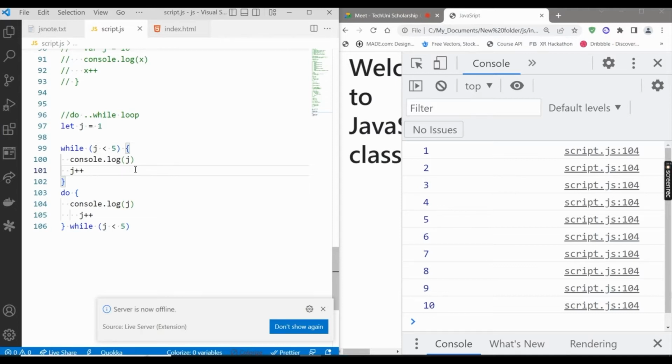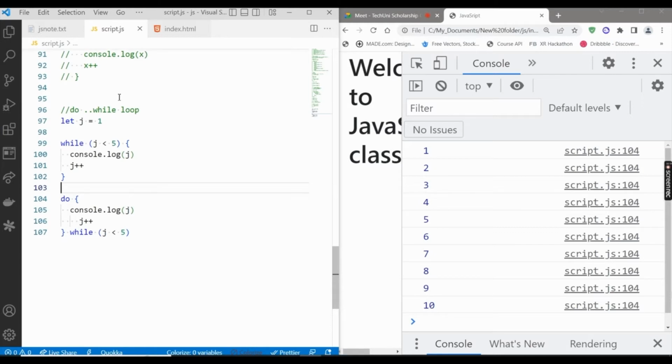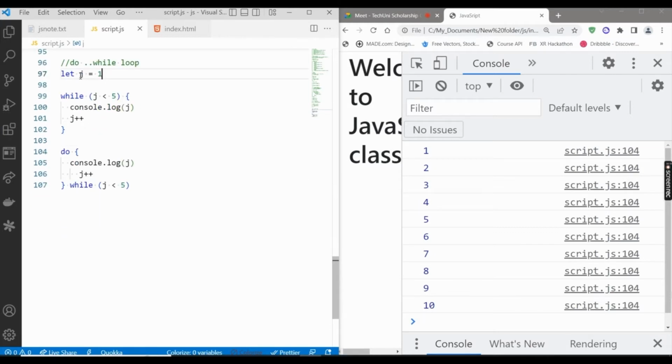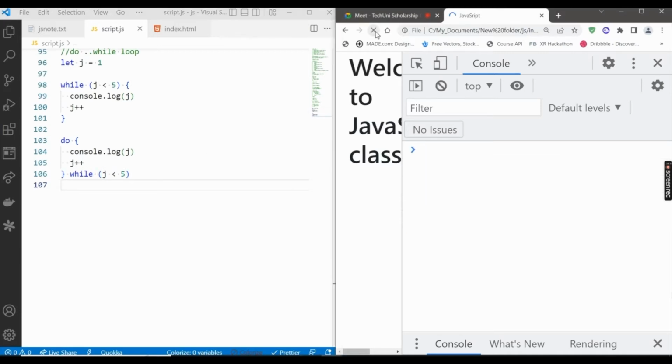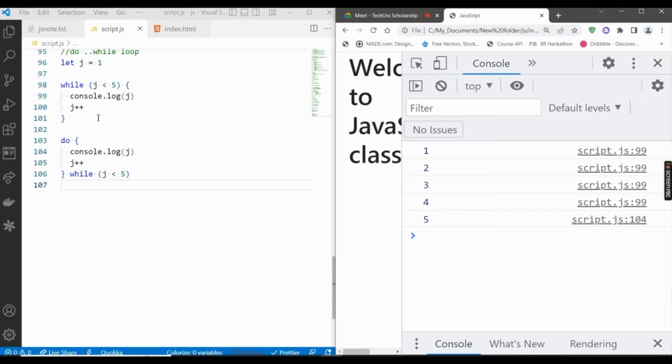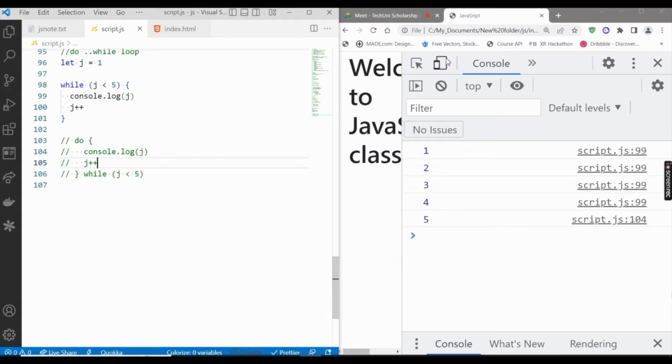Now as you can see, I am using j here, linking it with the global scope that we just talked of. Since j is global, I can have access to it inside any block of code or function. So let me first of all comment this one out and run it. So it will do from 1 to 4.